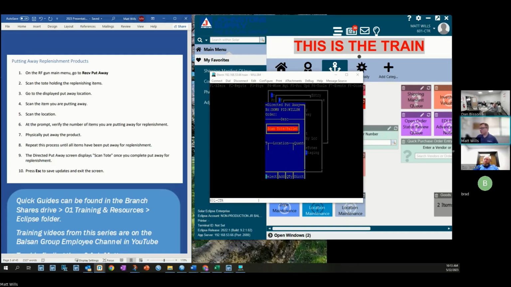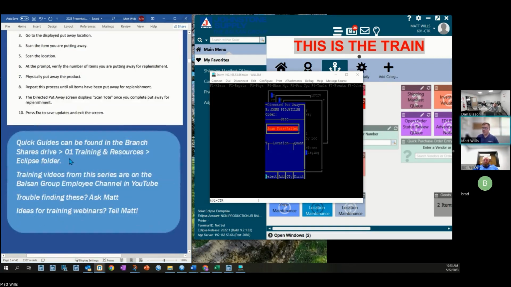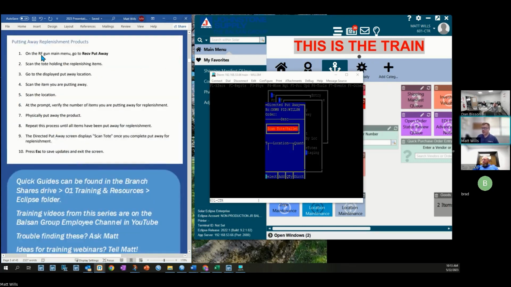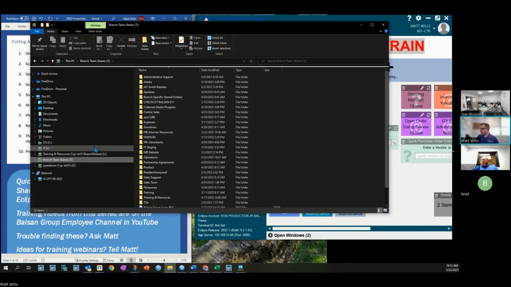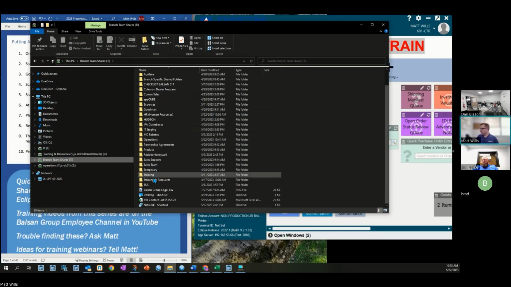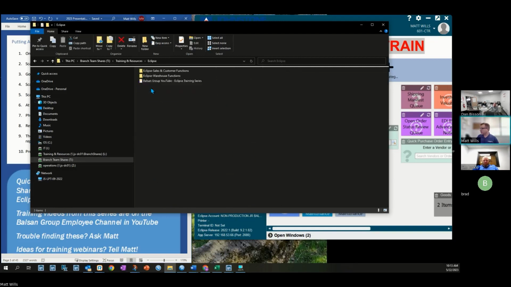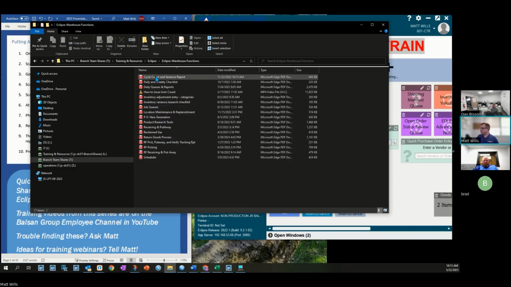Oh, I should have said earlier, but there is a quick guide for this. I was sharing screenshots of it. So in the branch team shares, the quick guide is actually called, I'll show you. So if we go into branch team shares, training and resources, Eclipse, warehouse functions, location maintenance and replenishment, because this document does cover some other stuff, but location maintenance and replenishment steps you through everything I just shared.